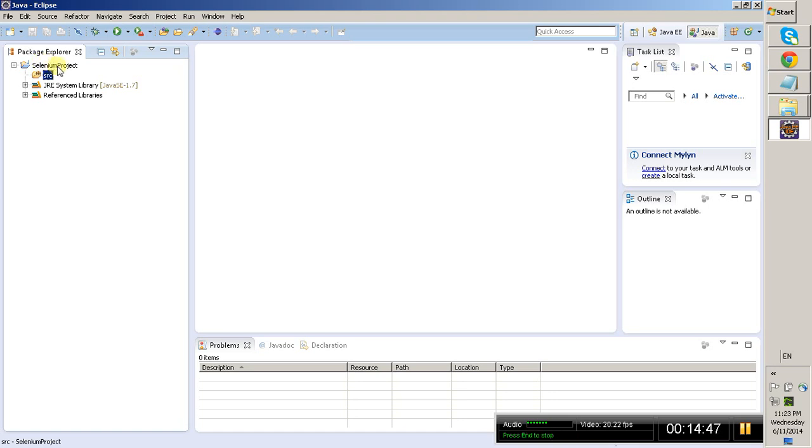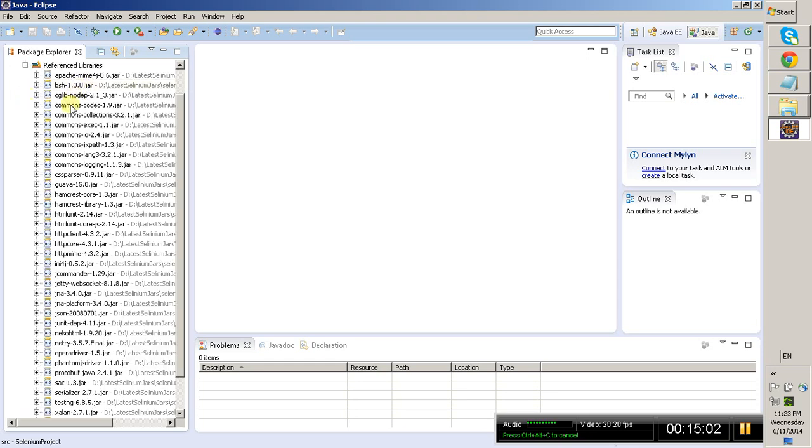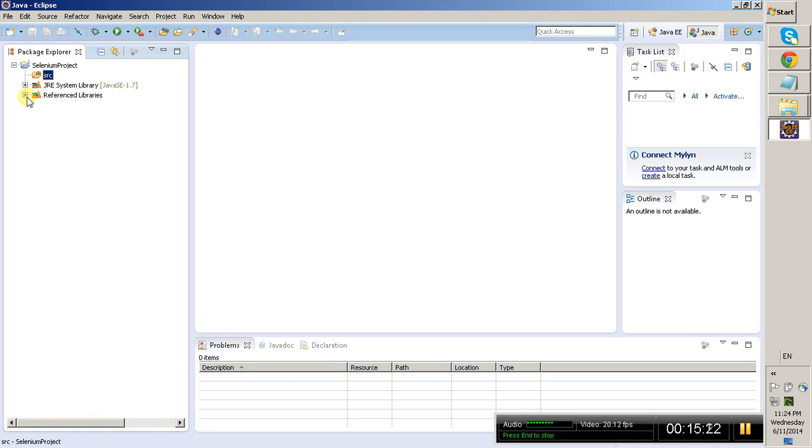This was earlier a Java project. After adding the Selenium jar files to this project, it will support Selenium scripts. If you want to write Selenium scripts, you can directly write here. And see here, we got referenced libraries. This is the place where all our jar files are listed. It refers to the jar files from your external directory. We downloaded the jar files to the latest Selenium jars folder in the D drive, right? So those files will be listed here. This is how we configure a Selenium project in Eclipse.